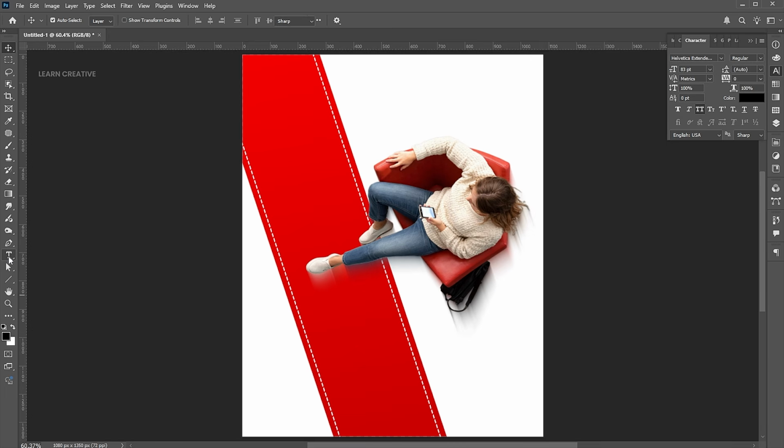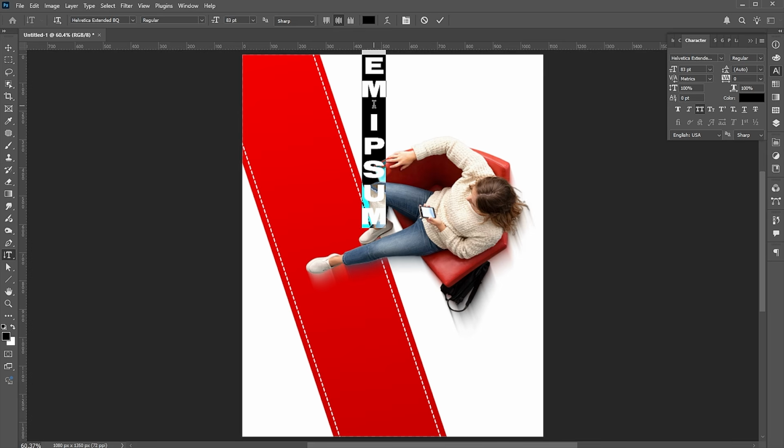Select the Vertical Type tool and add your text. Follow the text settings shown. The font used in this design is Helvetica Extended.